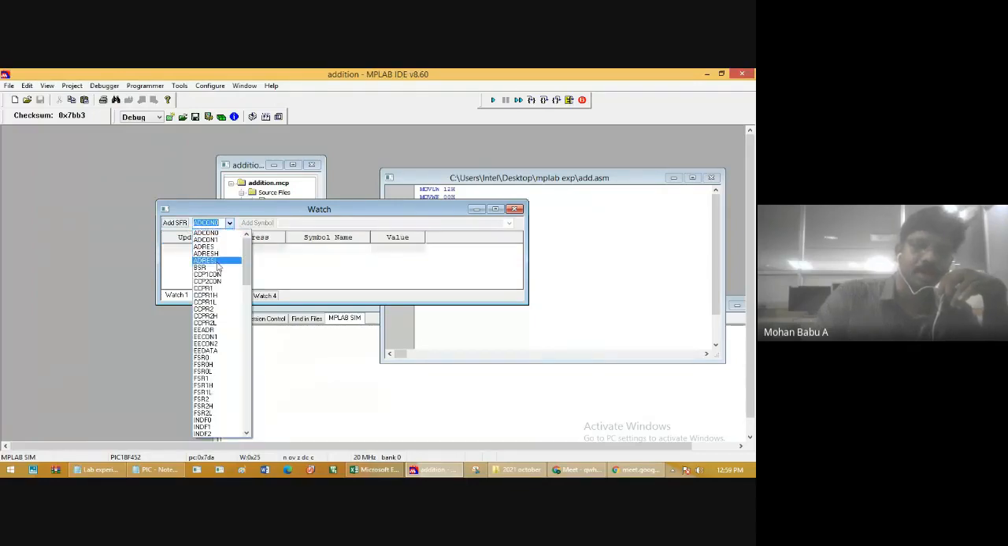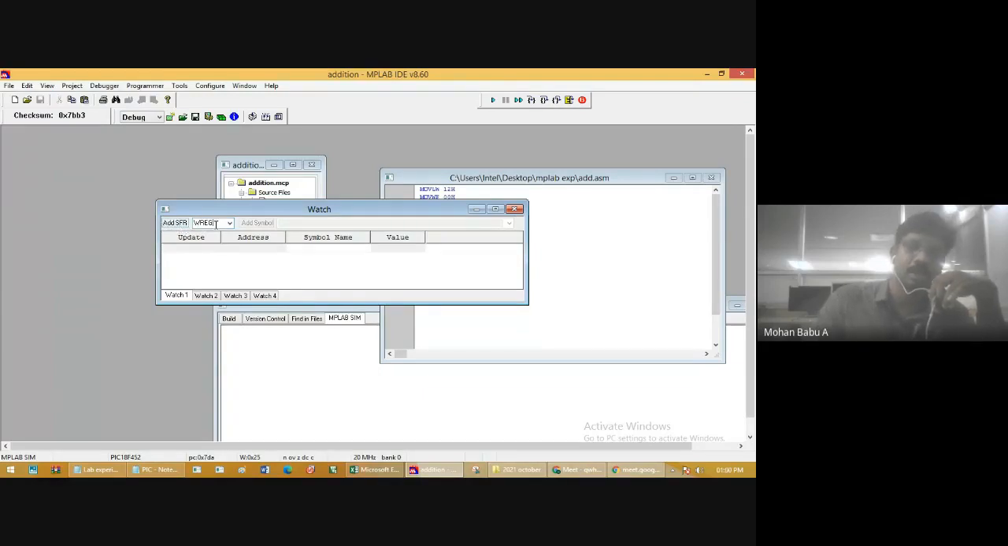variable called W register, because after performing the add operation, the result is stored in the working register. You will need to search the W register here and click add SFR. Add SFR means special function register. W register is one type of register used by the microcontrollers to store the result. After choosing the W register, click add SFR. This will add the variable for W register.